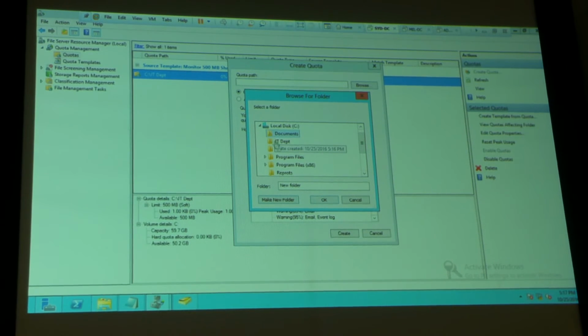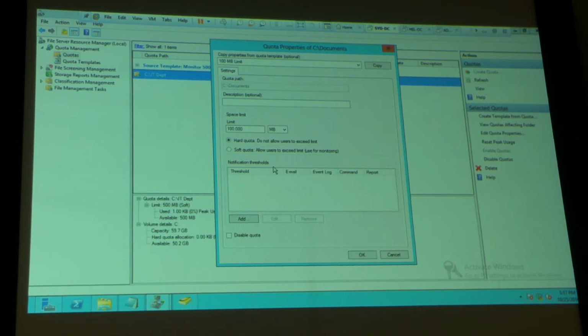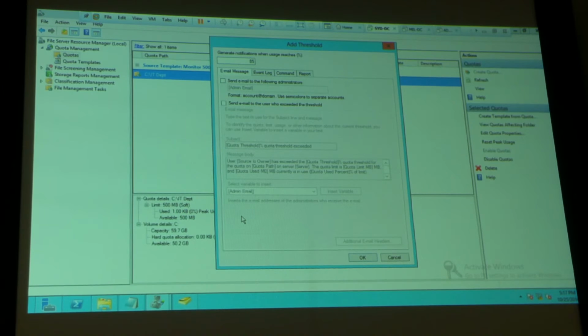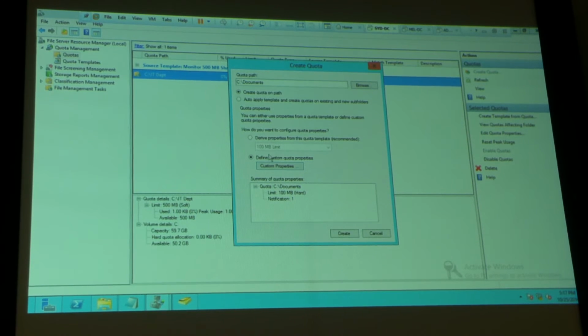Click properties. You need to go back to FSRM. How are we going to create the hard quota? Yes, it's right here. So what we need to do is, look at this.